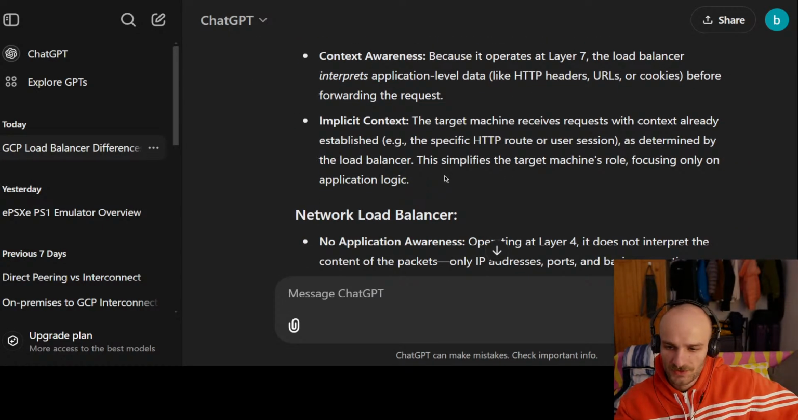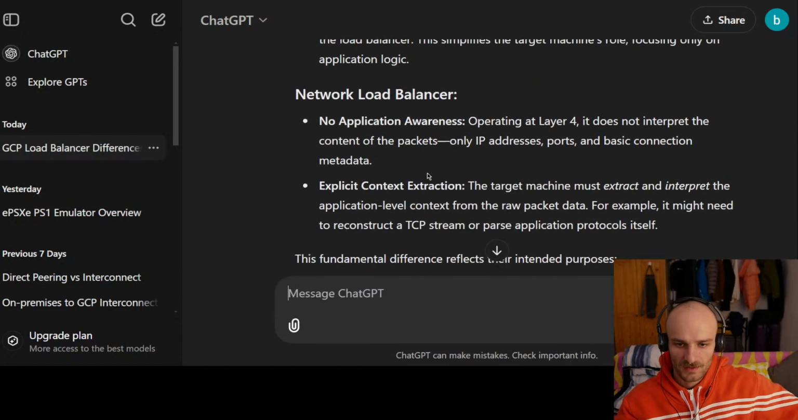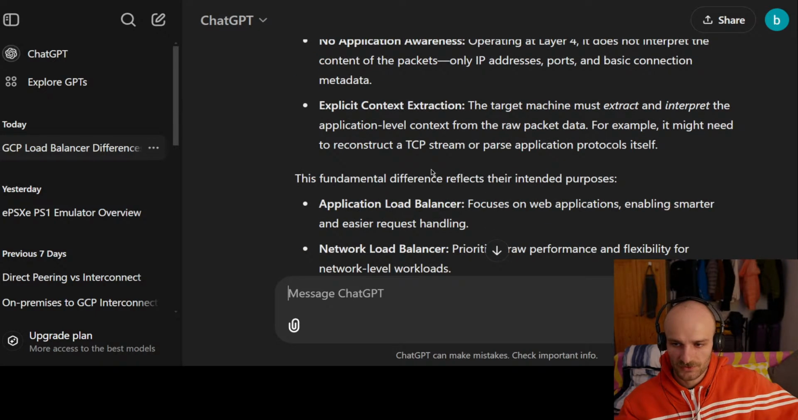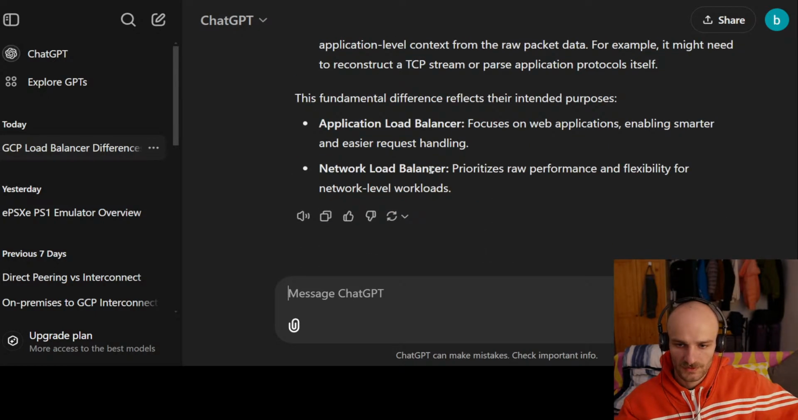Please comment: our machine receives a request from external through the load balancer. No application awareness. Okay. Explicit content extraction. Focus on web application and smart and easy request handling, prioritize fixing network level loads.